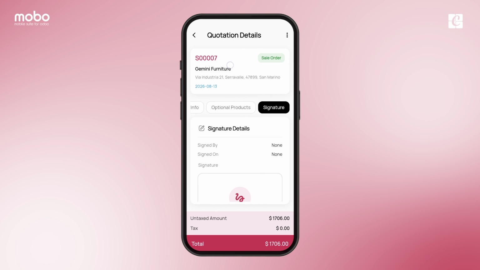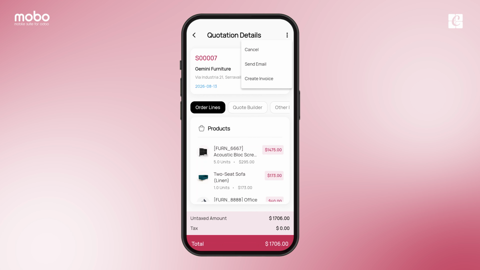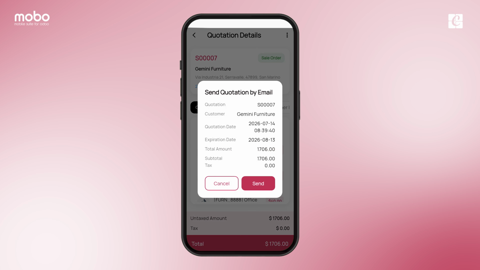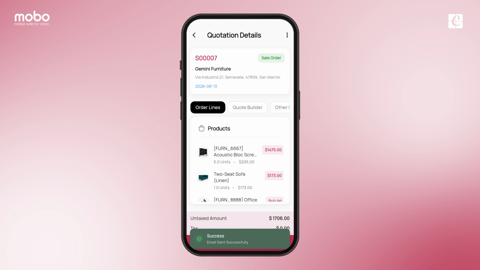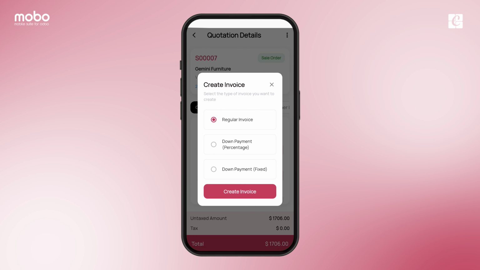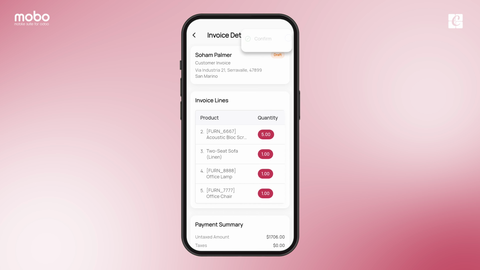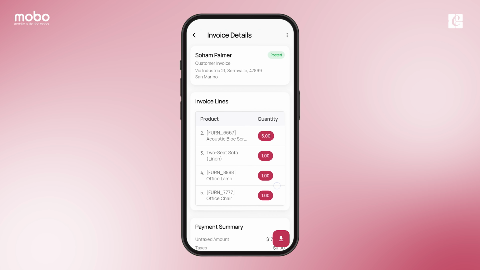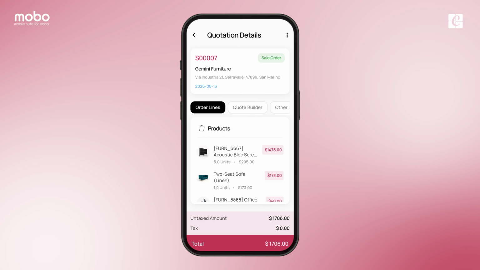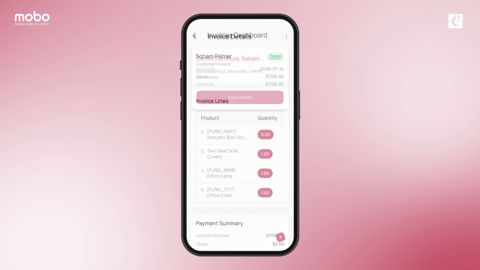To share the quotation with the customer, tap the three-dot menu in the top right corner and select Send Email. To create an invoice from the quotation, tap the three-dot menu and select Create Invoice. The invoice will be generated automatically based on the quotation details. Review the invoice information, then tap Confirm and Post to validate and finalize the invoice. To view invoices associated with the quotation, tap the three-dot menu and select View Invoices.